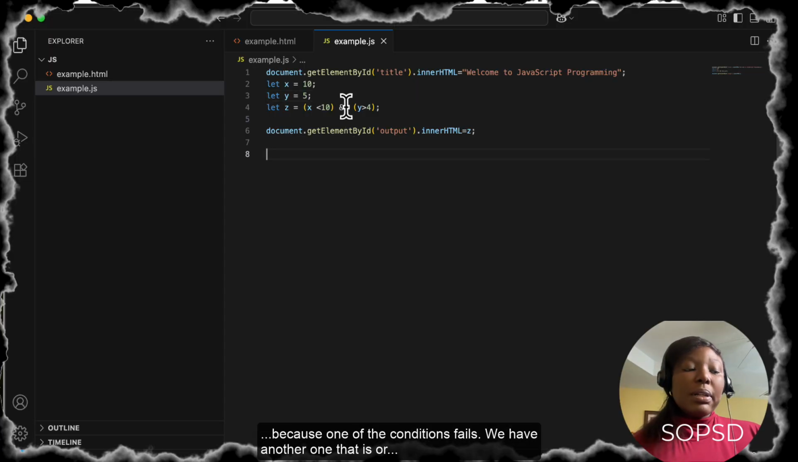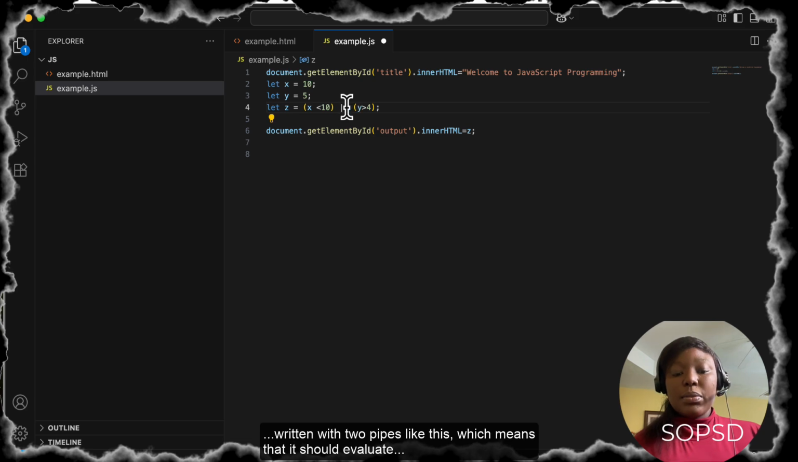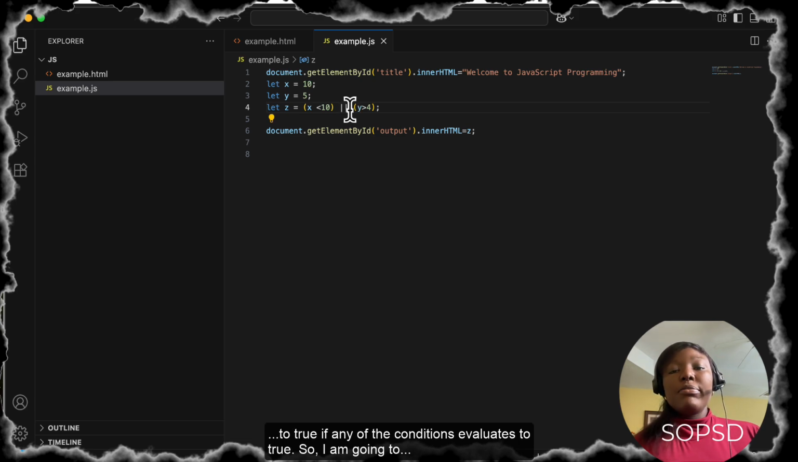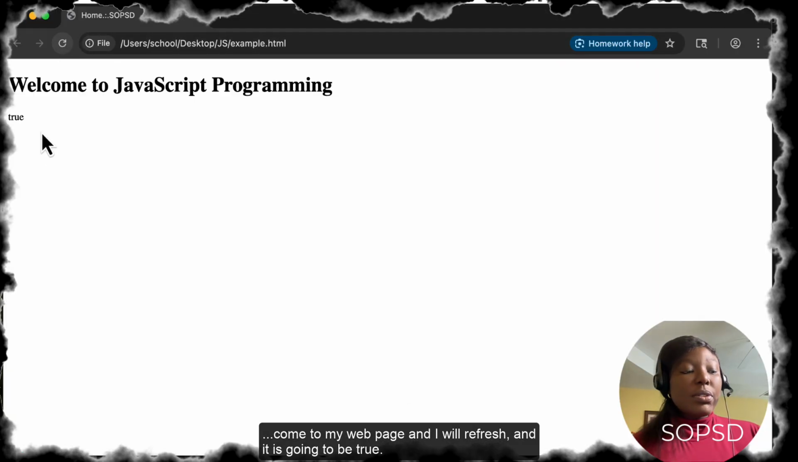We have another one that is OR, written with 2 pipes like this (||), which means that it should evaluate to true if any of the conditions evaluates to true. And so I'm going to come to my web page and I'll refresh and it's going to be true.